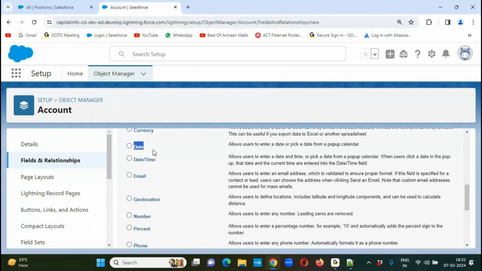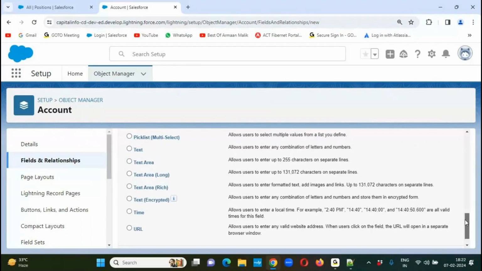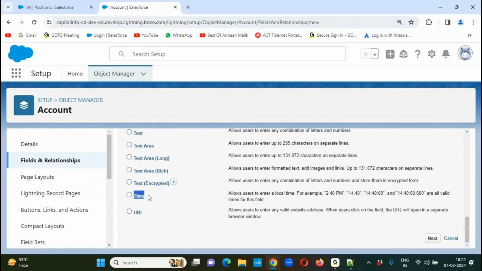Now tell me, from these field types, which fields are referencing time data type? Date and time? Only time. Because time data type will store only time value, no date, only time. Date data type will store only date, time data type will store only time. If you want to store both into a single variable, then we can use date time data type also.